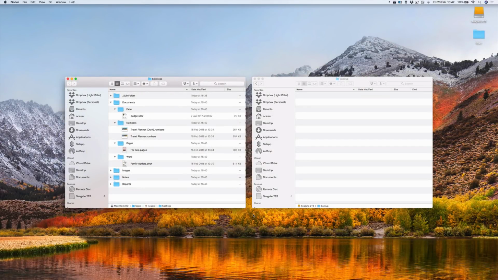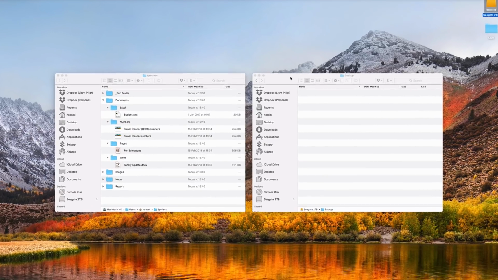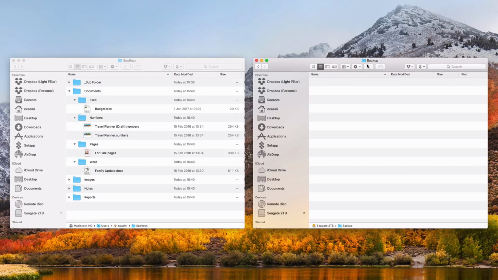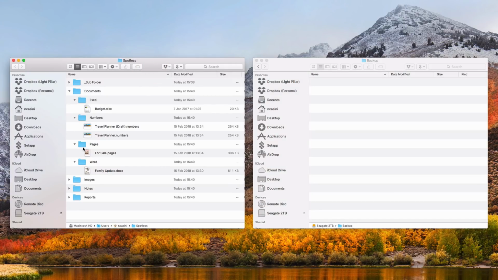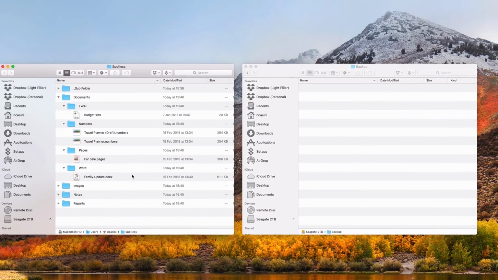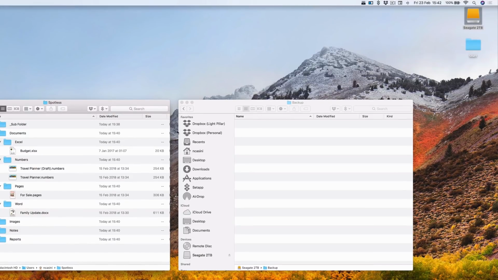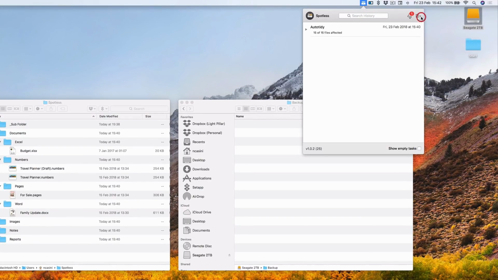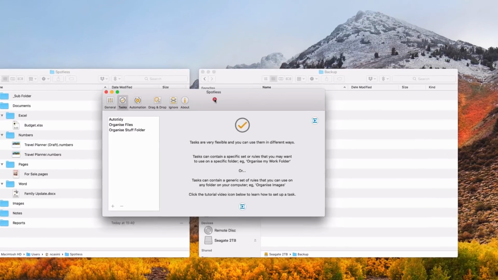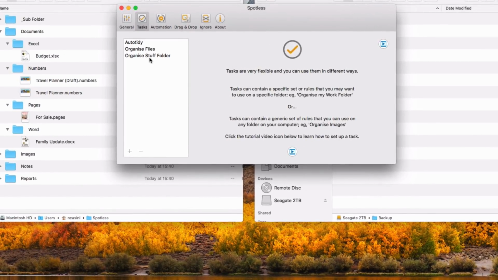Okay, so let's have a look at automating tasks with the scheduler. So you can see here that I've added an external drive, and that's the window on the right, and we're looking at a backup folder that's on this 2 terabyte Seagate drive, and on the left is the Spotless folder. So what we want to do is automate a task to automatically back up my Spotless folder to the external drive.